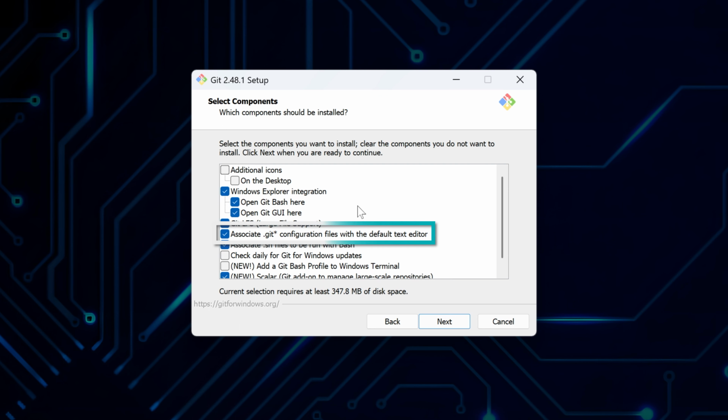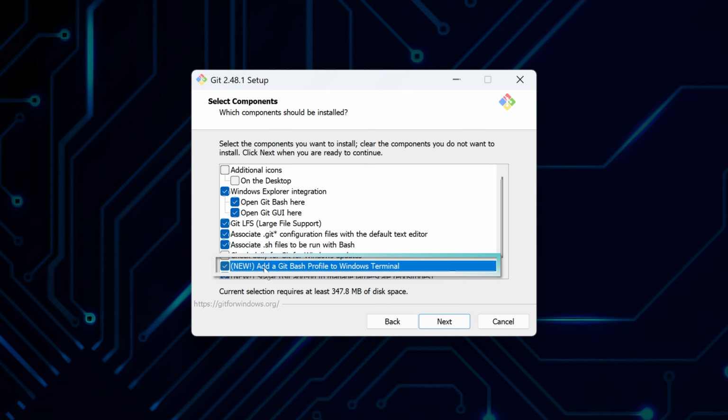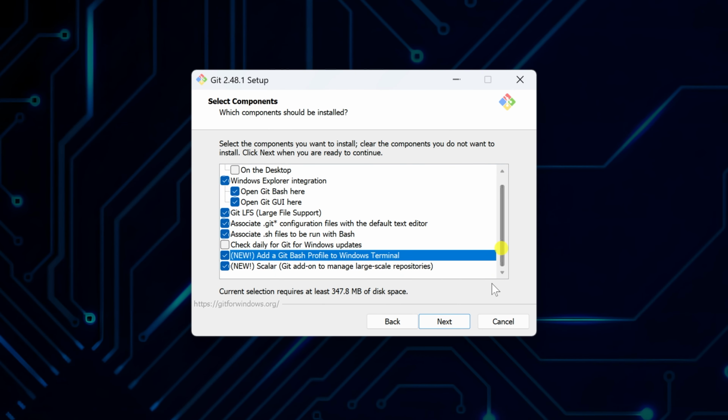Next, leave the associations on. The .git association means Git files will open in your preferred text editor, and .sh files will open in Git Bash, which is Git's terminal. You can also set it to check daily for Git updates. This next setting allows you to open Bash in Windows Terminal. This means when you open Windows Terminal, you'll see Git Bash as an option in the drop-down menu.